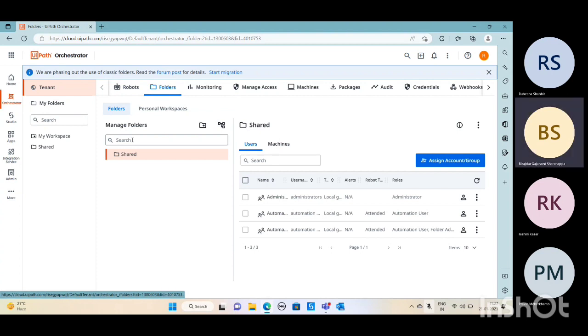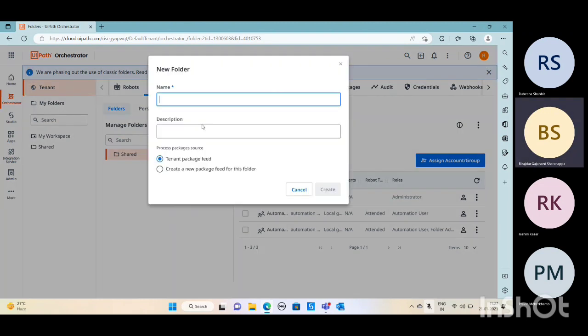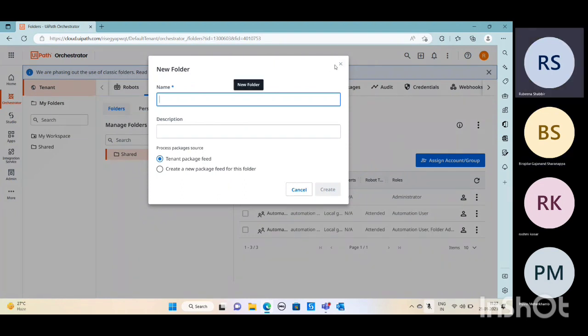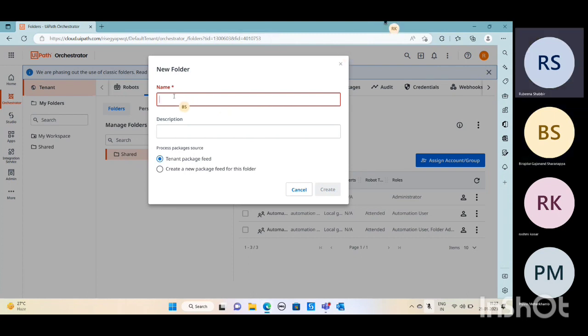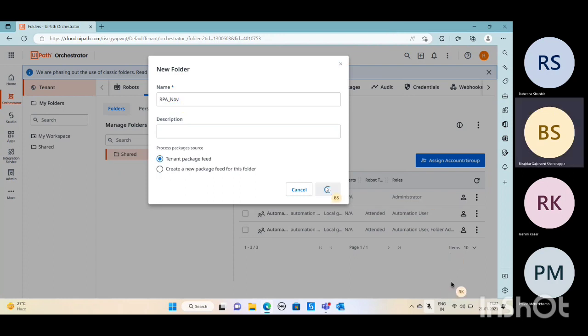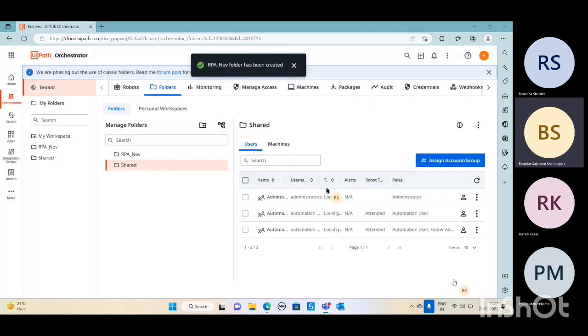Just create one folder, Rashmi. Click on the plus symbol for folder. Just give me control, I'll do that for you. When I went to orchestrator configuration, it is already showing me green: connected, license, EDR protection. Let me check, just give me some time. So this folder is created for you, Rashmi. RPA November. Yes, that is the first step.